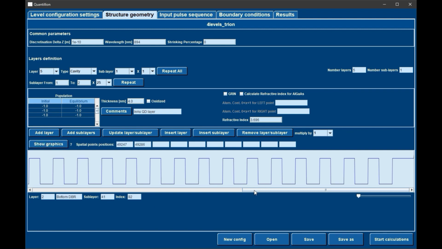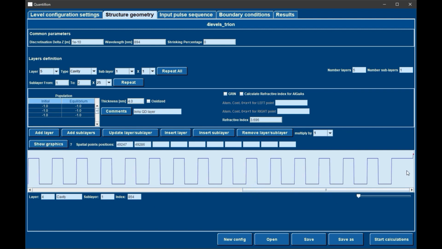And if you scroll, you can see the quantum dot layer. The red dots are actually the left end and the right end of the quantum dot layer, which are monitor points. So we want to monitor dynamics at these edges of the quantum dot layer.